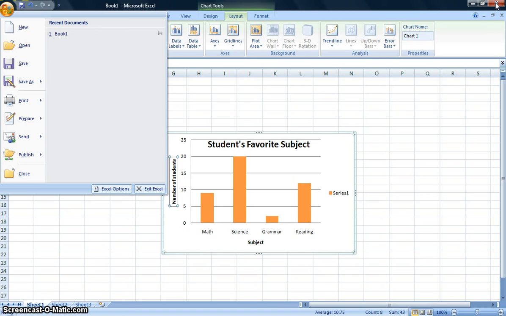I hope that helped you understand the basics of Excel, and I hope that this is a fun lesson for all of your students and yourself.